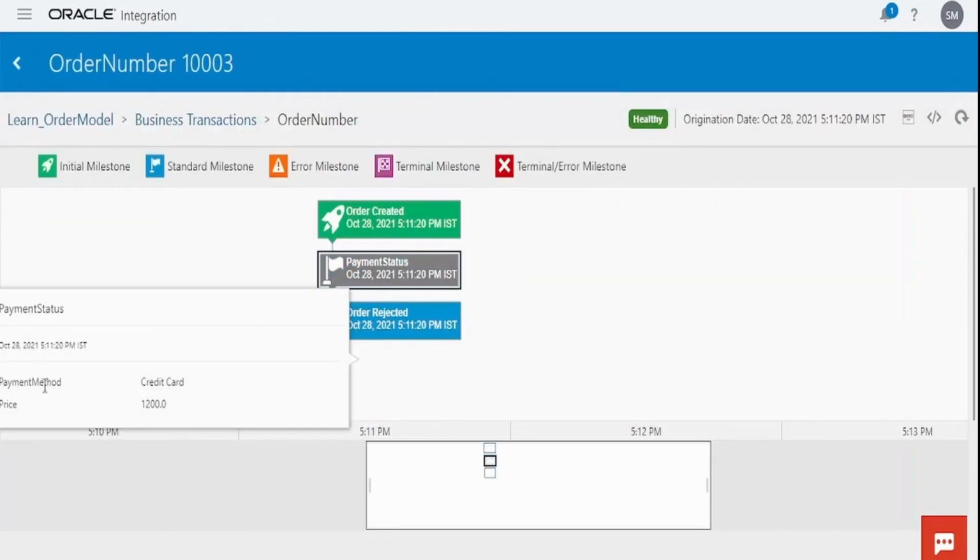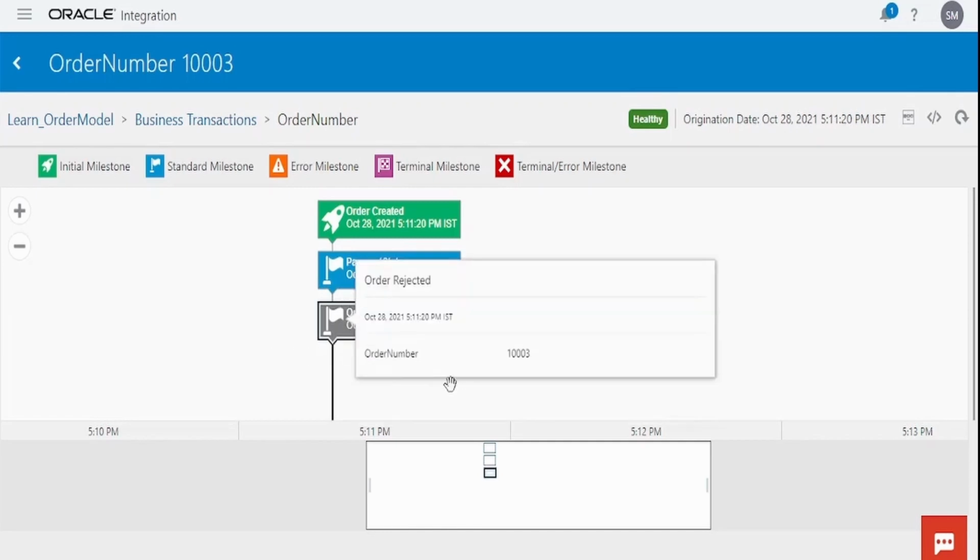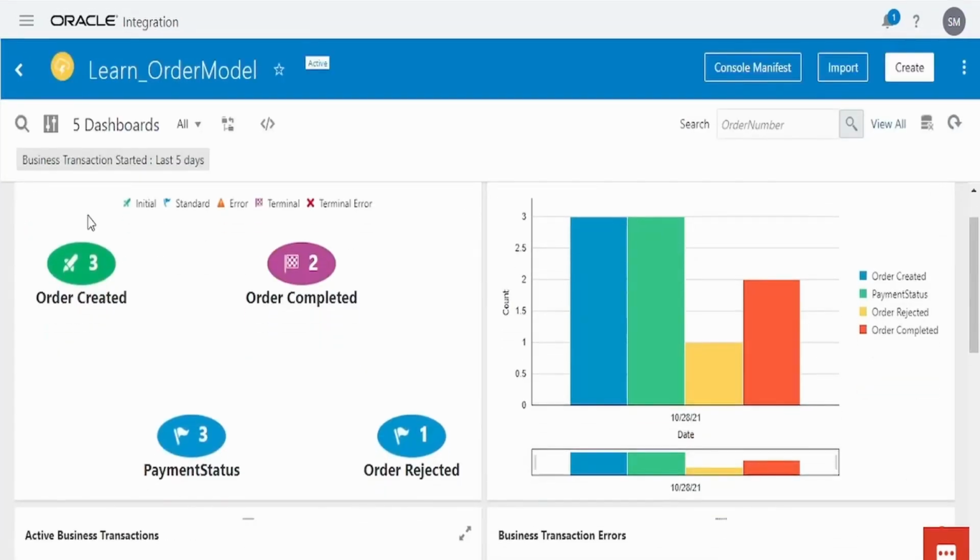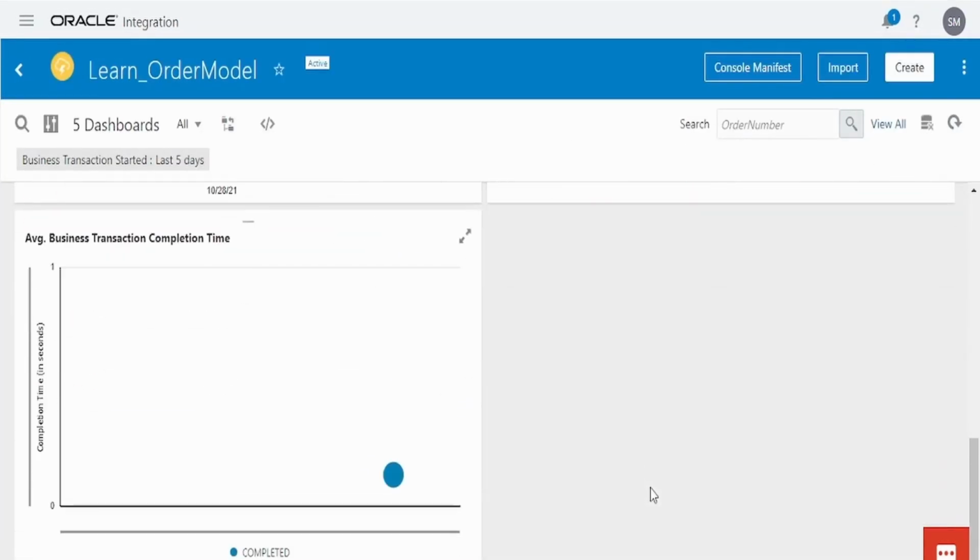If you want, you can even click on this instance and know what the values are at each step. If any indicator changes at each milestone, then that will be displayed over here, and you can know what was the value you have received in each milestone. In our next video, we'll learn how to create a custom dashboard and learn how we can get the custom insights of our business processes.